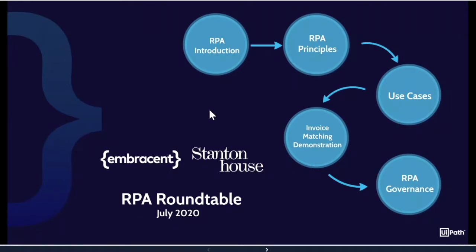So this is what we're going to be covering. We'll do an introduction. We'll talk about some of the RPA principles and some example use cases that we've seen work really well, and then also do a demonstration of invoice matching, and then finally talk a lot about the governance, about what are some of the things that you should be thinking about when you look to be deploying intelligent automation into your organization. As Mark said, happy to take questions as we go along, but we'll go through at quite a pace to make sure that we fit within the hour.